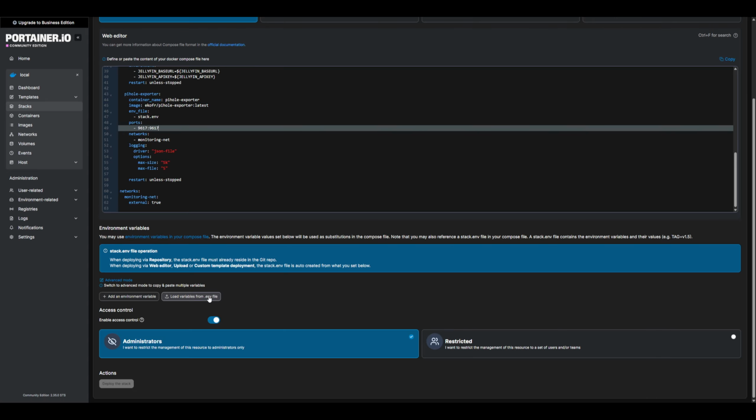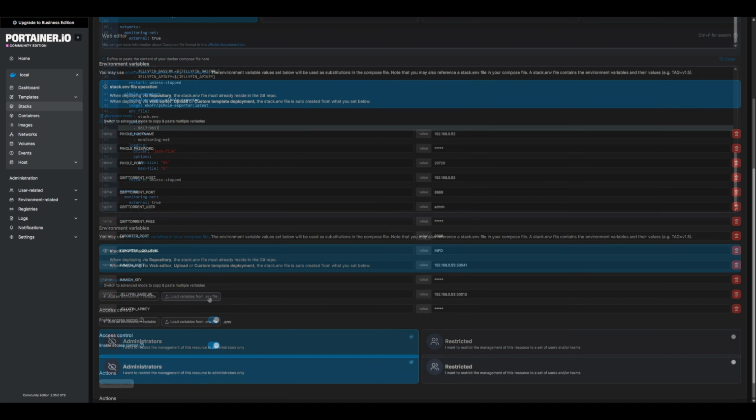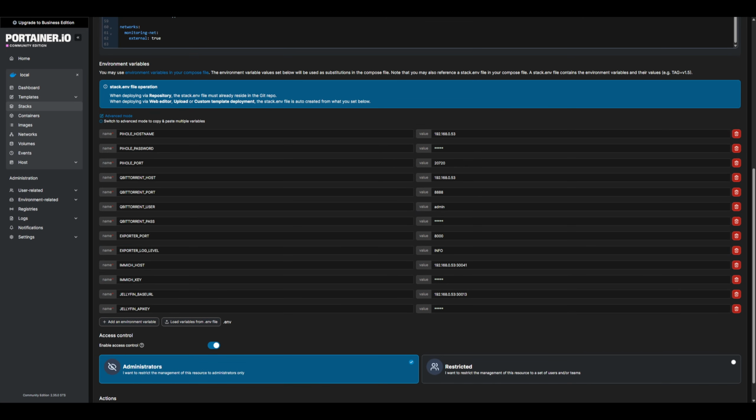I have an example file linked below. Please be sure to update all the values for your environment. Your environment variables should look similar to the ones here. Be sure to update all of the host names as well as the ports to match your local configuration. Also be sure to have all the correct passwords and keys needed for your services. With our variables uploaded, we can deploy the stack.